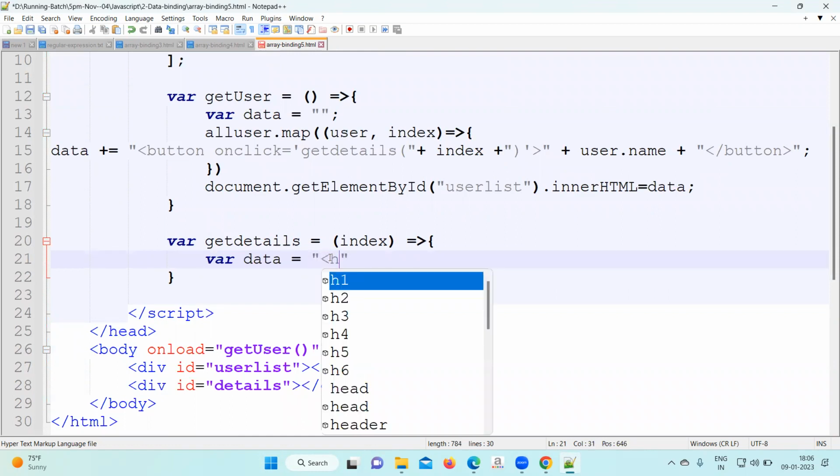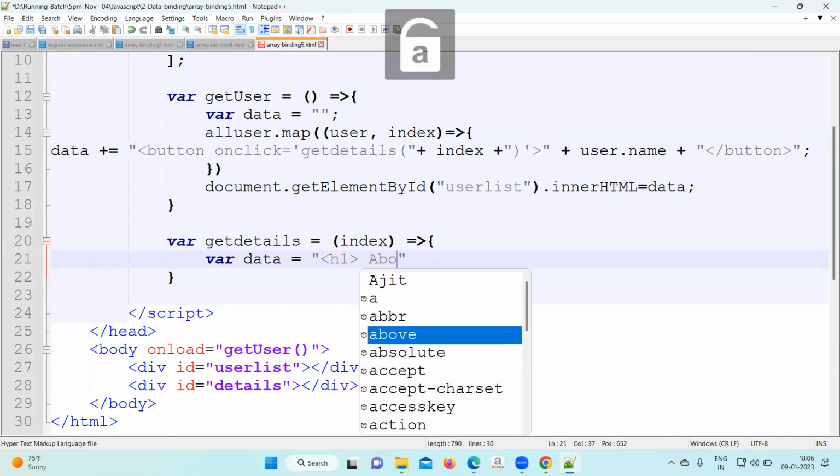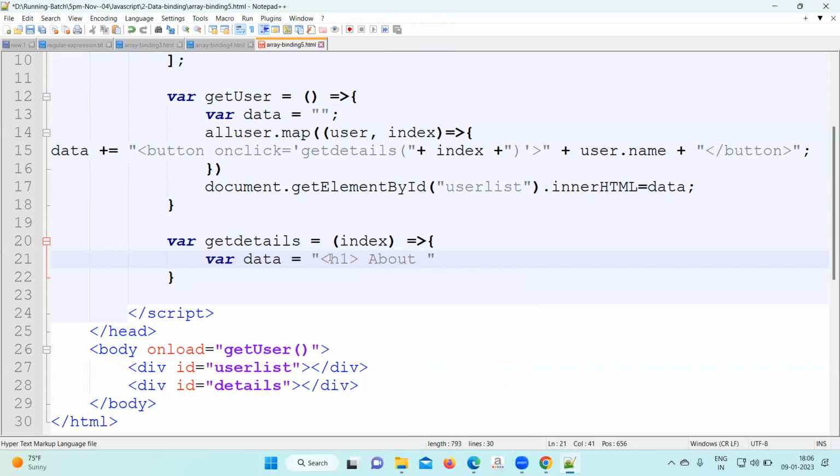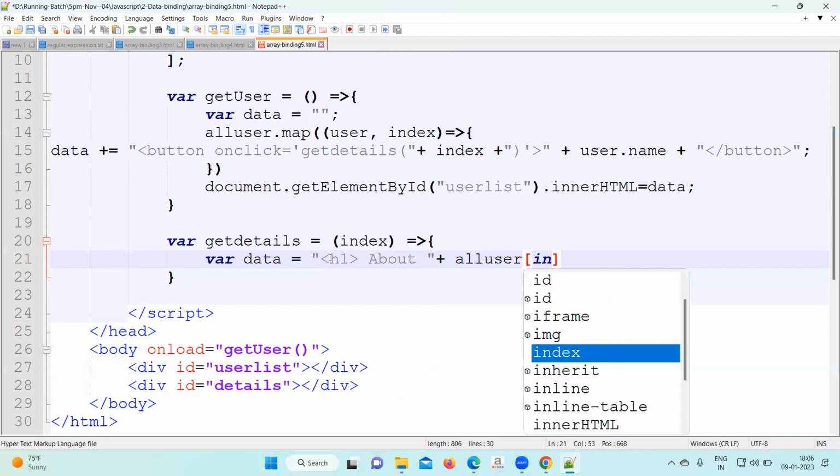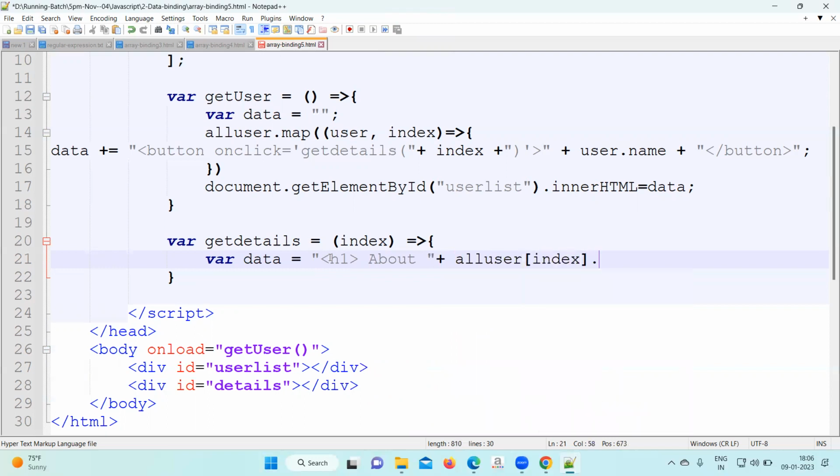h1 about plus all user of index dot name plus close the h1. So what will this h1 create? It will create about Ganesh, about Mahesh, something. Whatever the name is, it will come.